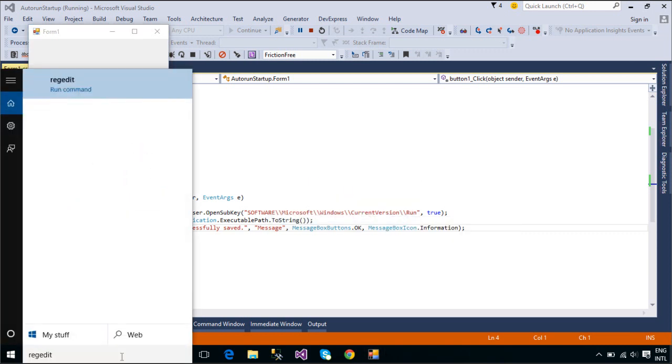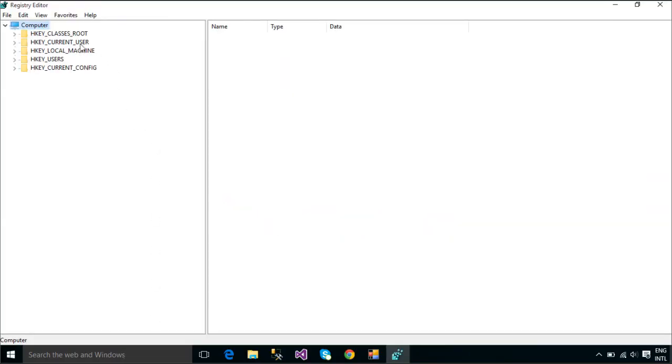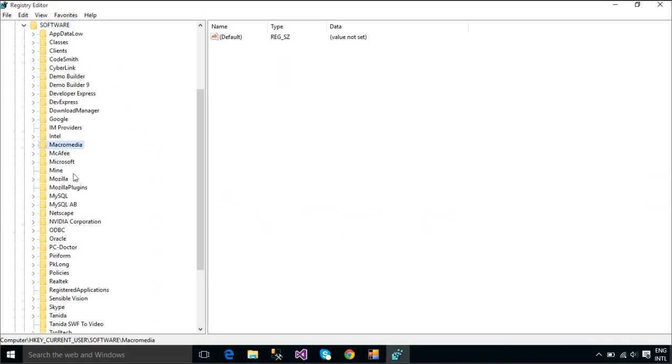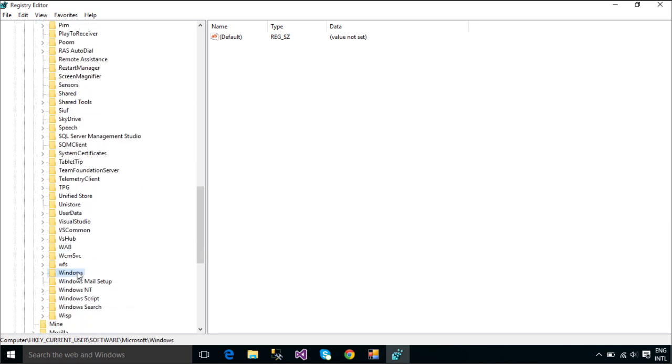Now you will see your application path stored in the registry when you open the registry. You can use the cleaner application to view it in /startup.